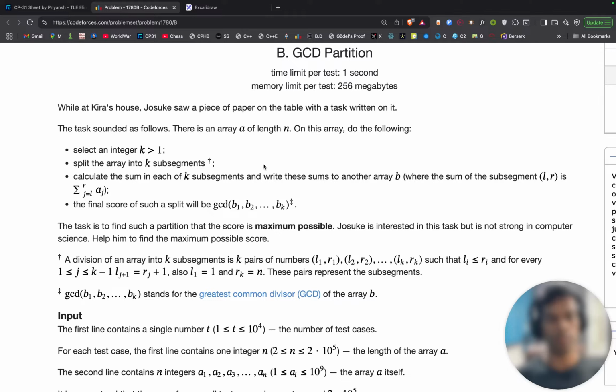Okay, divide the given array into k subsegments. A division of an array into k subsegments is k pairs of numbers, L1 R1 till Lk Rk, such that L is less than or equal to R, and for every J between 1 and K minus 1, L J plus 1 equals R J plus 1.